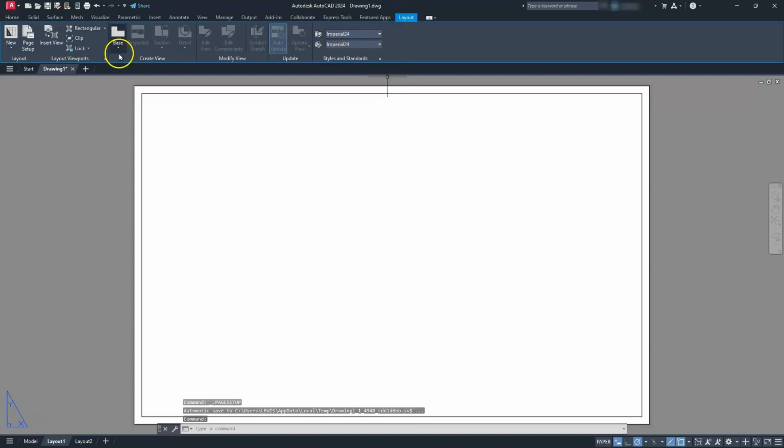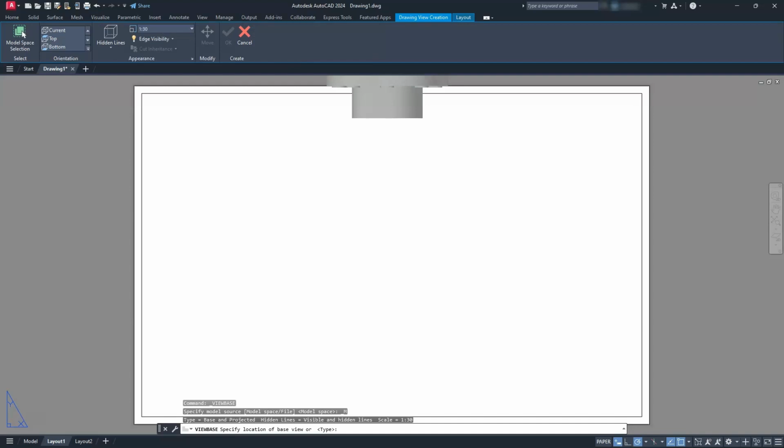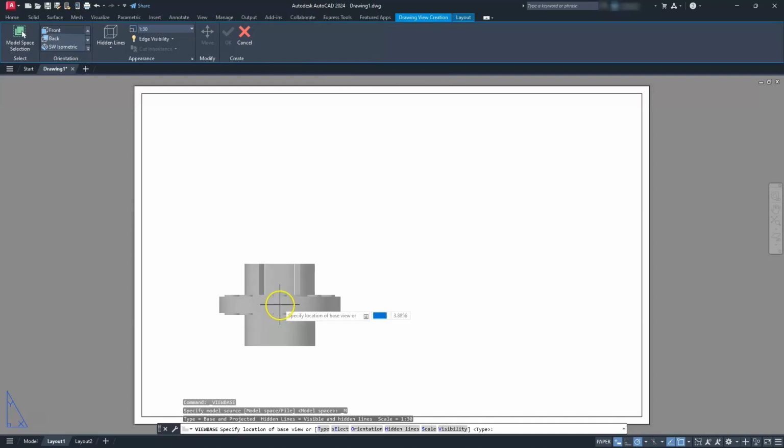Now I'm on the layout tab. I'm going to choose base. And I'm going to choose from model space. So at this point, it's going to select the objects that I've created from model space. Depending on how fast or slow your computer is or how big the model is, it might take a little bit to pull the 3D model from the back. So mine should be coming up here in a second. All right, so it should follow your cursor around.